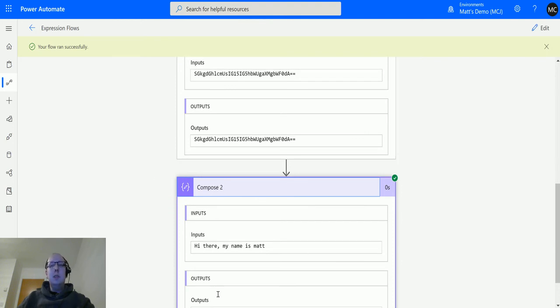It actually says in the documentation that base64 to string is the preferred option. Now it says it's a preferred option, it doesn't say that this one's deprecated, it doesn't say this one's going away at any point. I would probably use the base64 to string just so that we're keeping in line with how Microsoft wants us to use this.